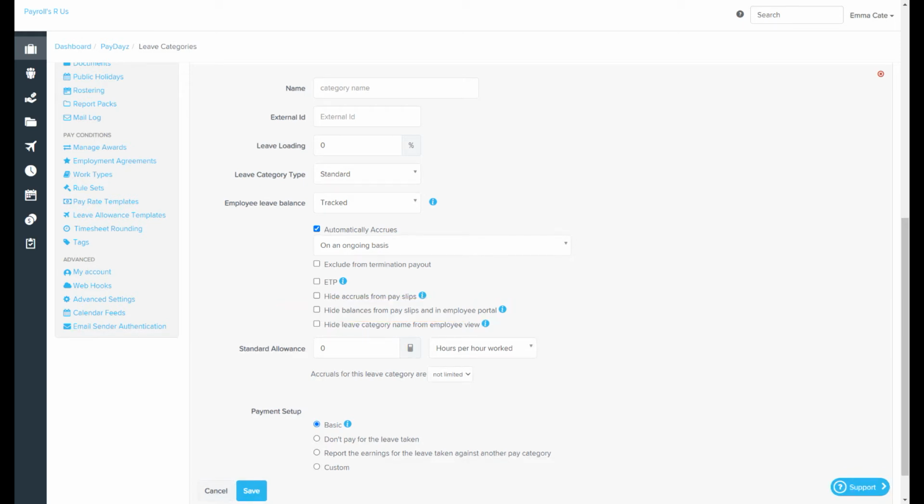Select this option if you don't wish to allow employees to see the balance of this leave category on their payslips or in the employee portal. Hide leave category name from employee view. Select this option if you don't wish to have the leave category name displayed in the calendar, which is visible within the employee's portal. All that will be displayed instead is the employee name and the period of leave taken. This setting works in conjunction with the setting employees can view approved leave from the Employee Portal Settings page.